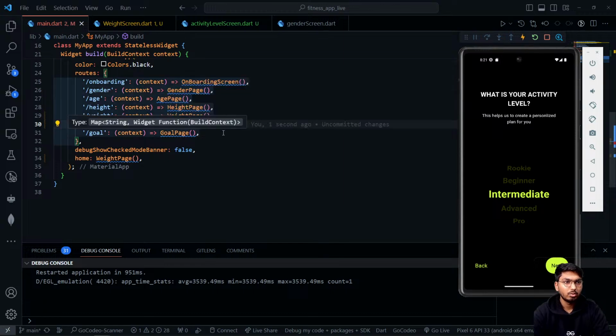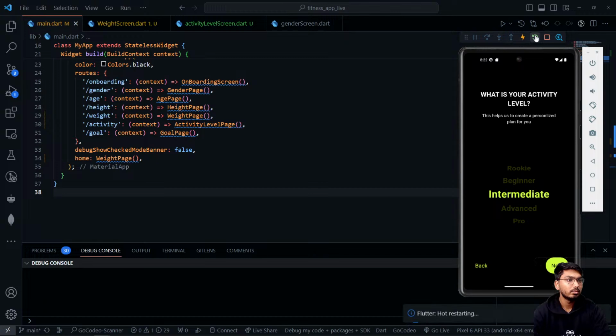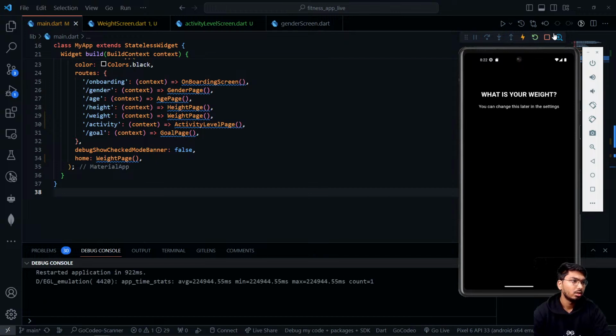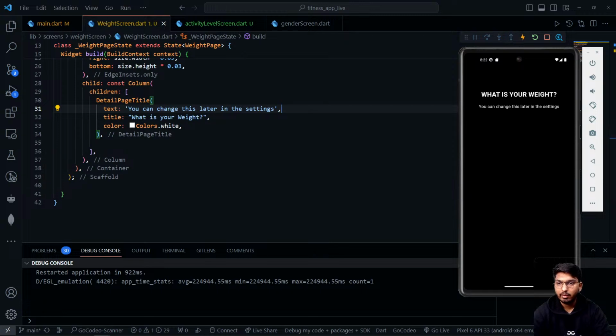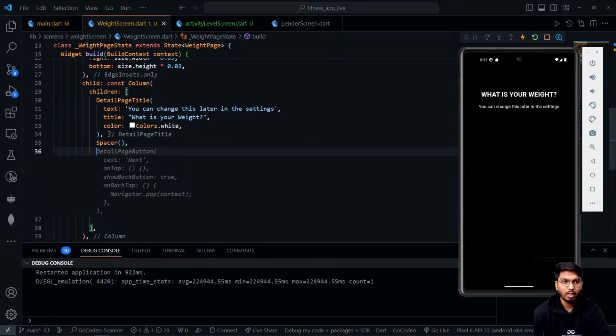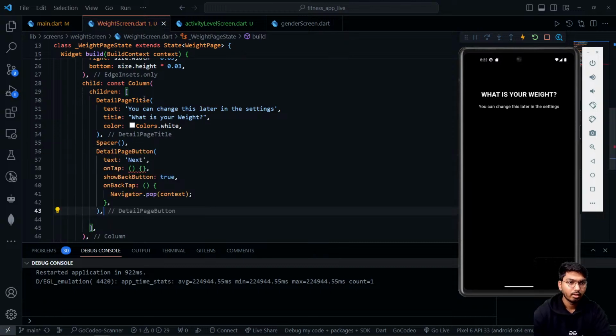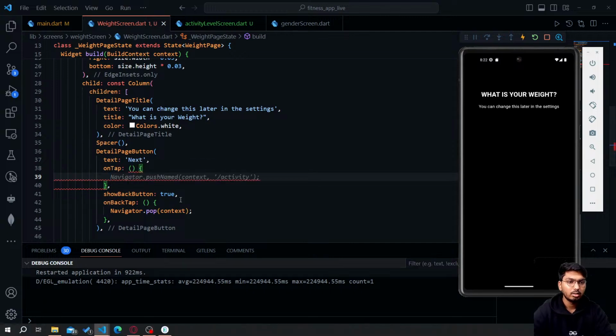Okay, so activity. Okay, so what we have done, we have even added the routes as well, and we are now going to reload. Yeah, now you can see what is your weight. You can later change this in the settings, right? So now the weight screen looks fine. And right after this weight screen, you need to provide a basic spacer. And right after the spacer, you're going to ask for the detailed text page. Okay, so yeah, the detailed text page will have some on-tap functions that are currently not present here.